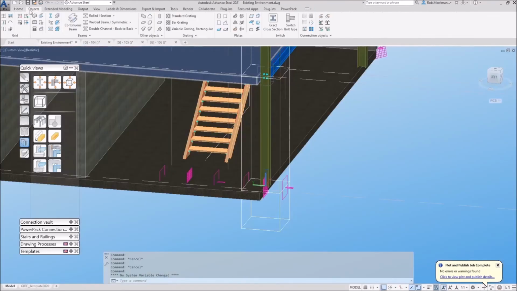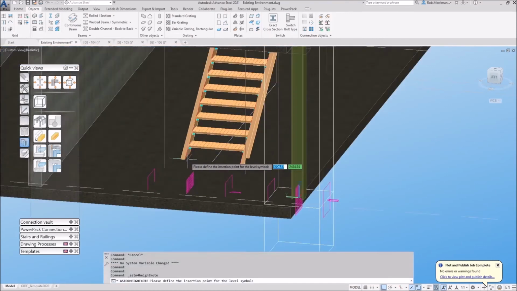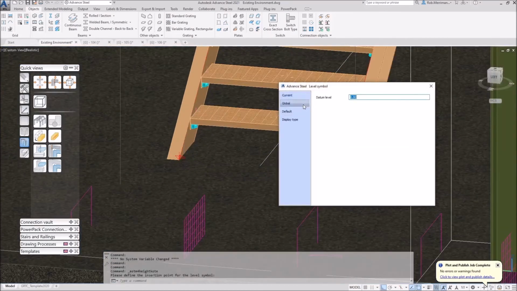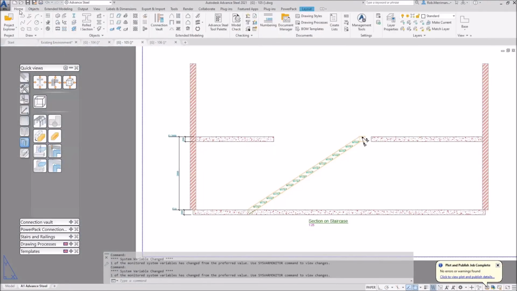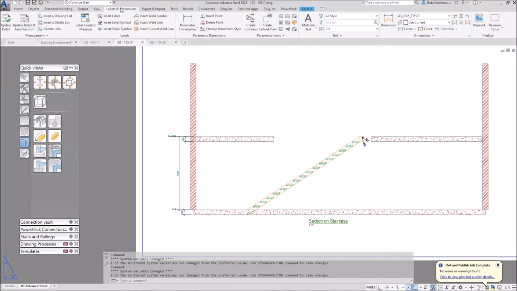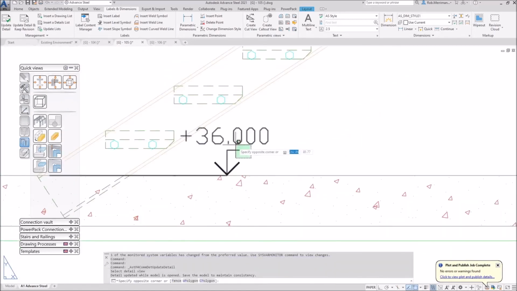If I put in a quick level marker, I can just add another one in. Now this does come up as a question, people say, well, we never model at 0, 0, 0, our site level might be 36 meters. Well, in the level marker we can go to the global option and we can type in 36 meters in millimeters. Now, because I've added that marker to the staircase and I've added in a particular level, the drawing style will now update to show the level marker, but it will now pull through that 36 meters.